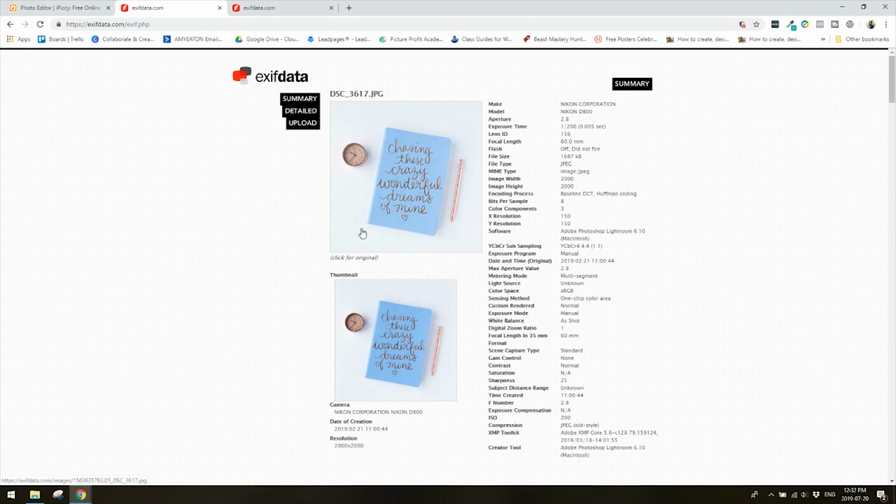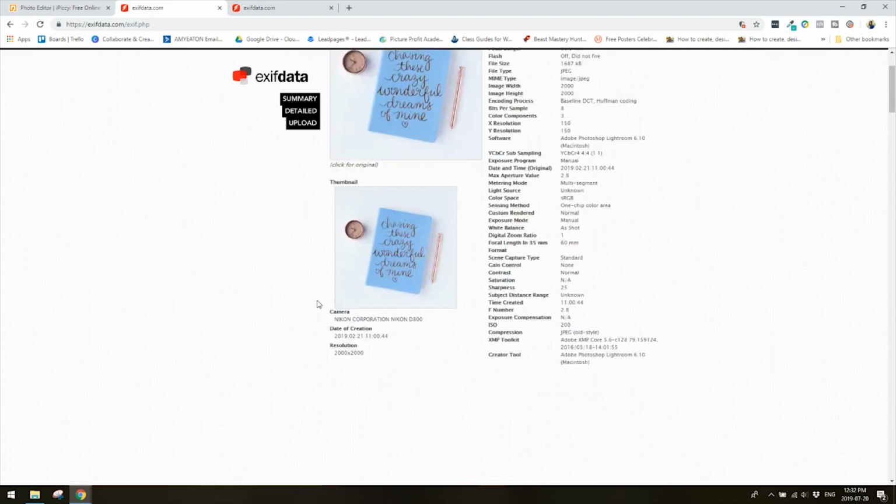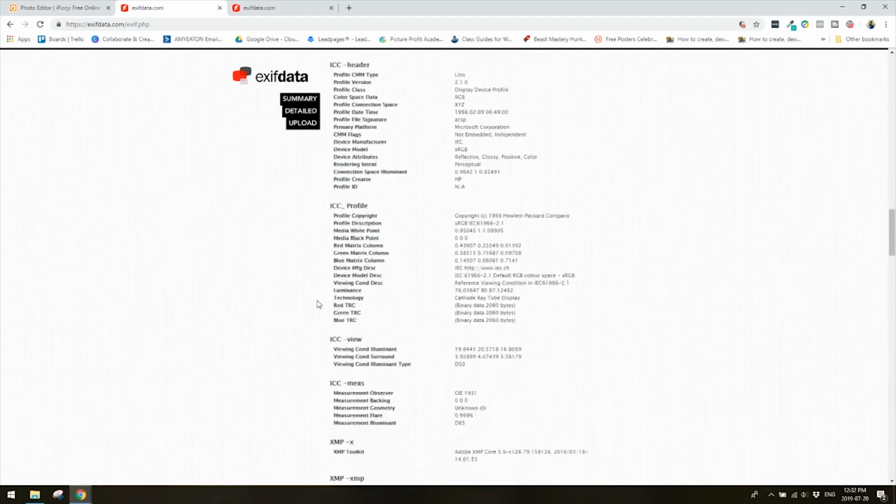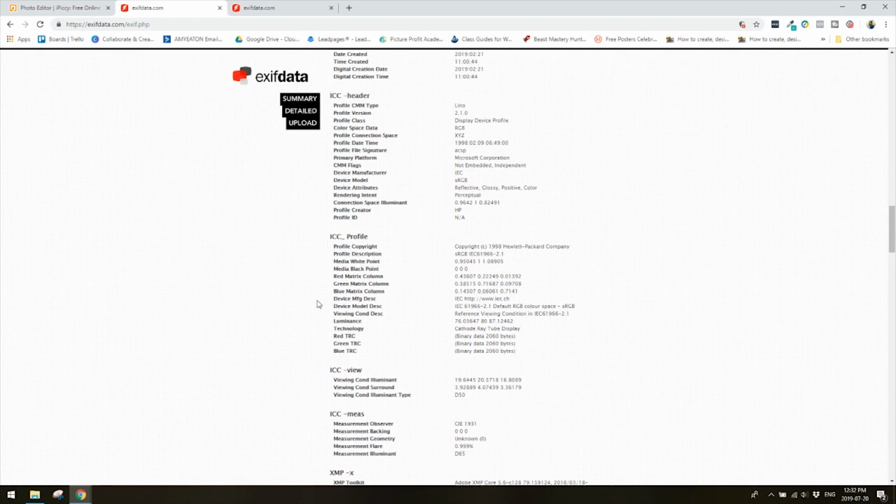And then I uploaded it to EXIFdata to verify the color profile information. So if you upload a photo to EXIFdata.com to check, this is what you're going to see. And if you scroll all the way down here to the bottom, this is all the details deep, deep into the metadata, you will see ICC profile. And the profile description is sRGB IEC bunch of numbers. And that is the color profile.